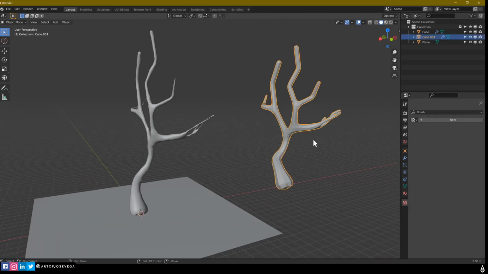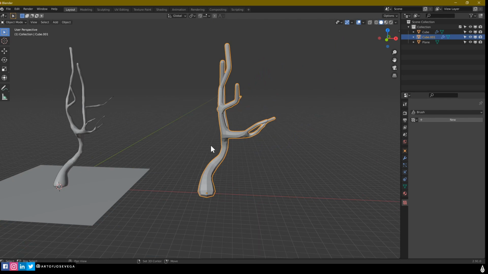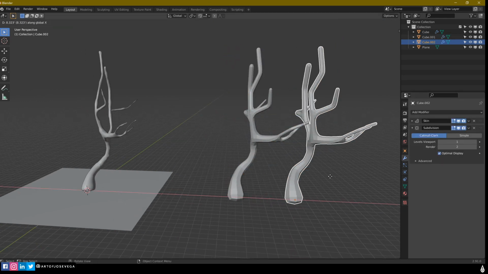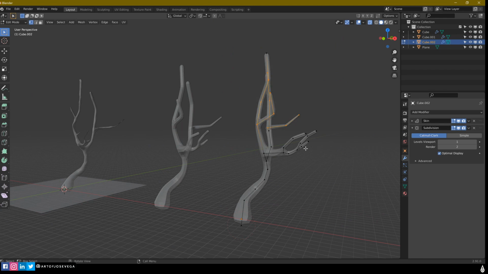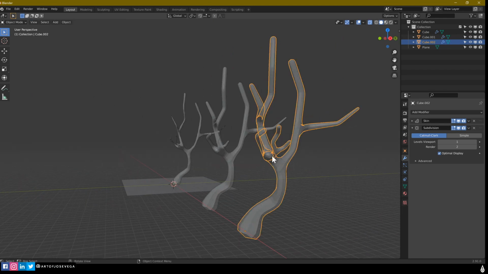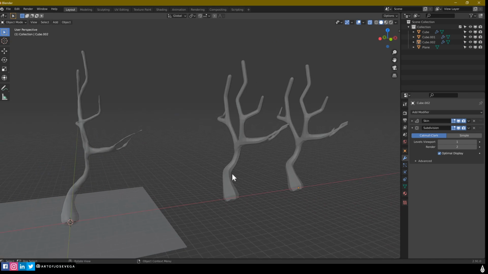If you want to keep it simple, you can just do it like this. And the cool thing about this is that you can just duplicate this, and then you can either delete or move around your vertices to create another version of the tree, and you can create multiple versions pretty easily.